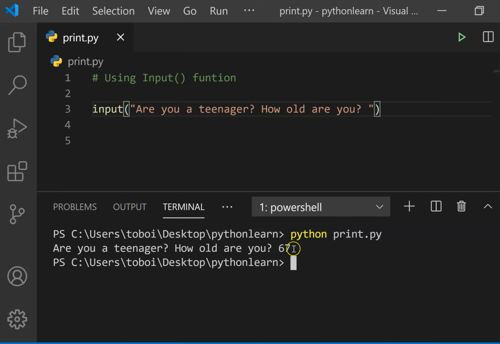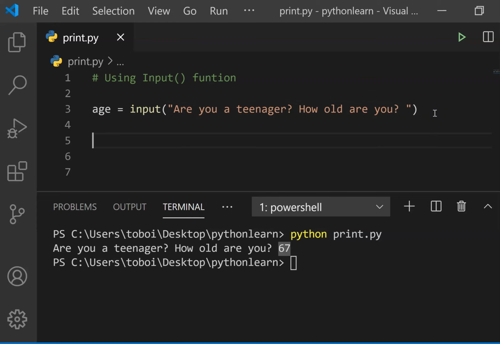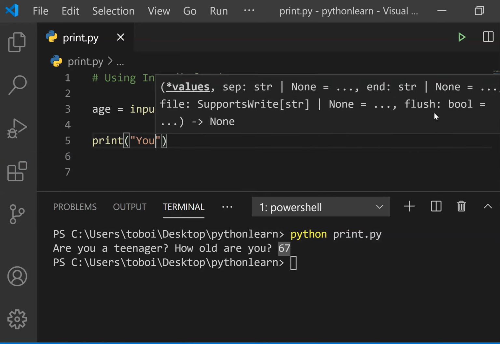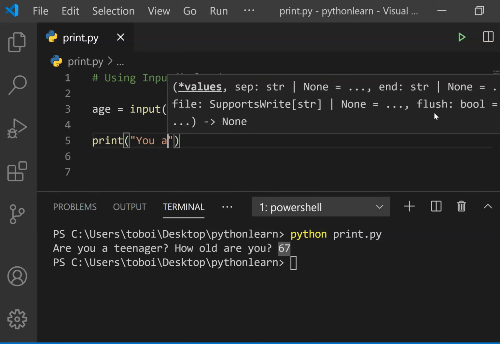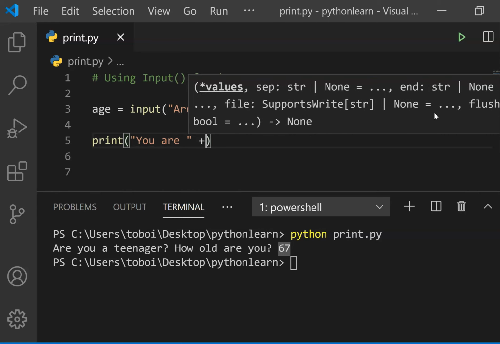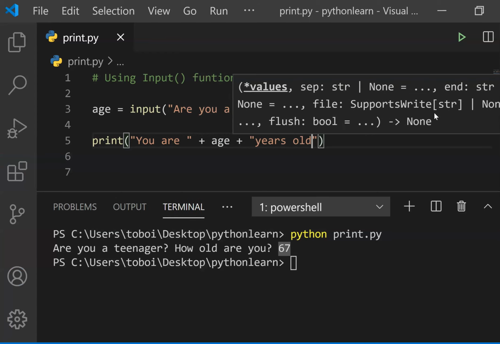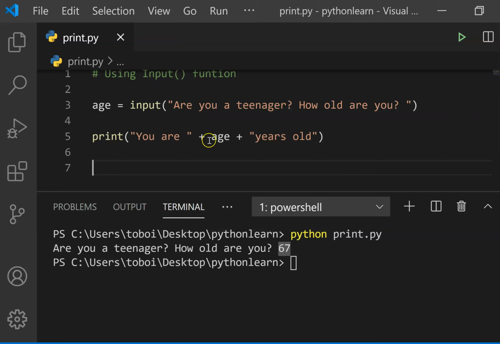So if I wanted to get the value of this 67 and print it out, then I have to assign this input to a variable. So let's name a variable, say age, and I do this. So if I do print, you, age. So in programming, having this plus here is called concatenation.